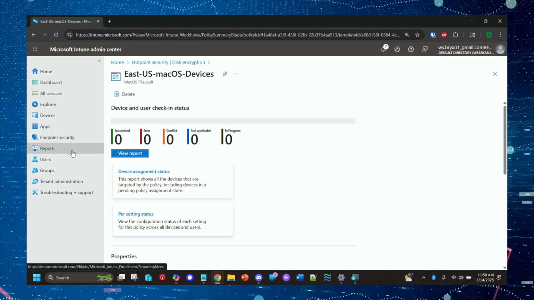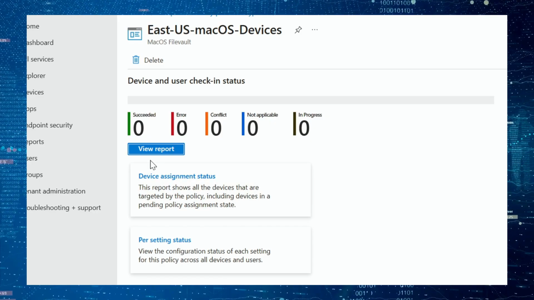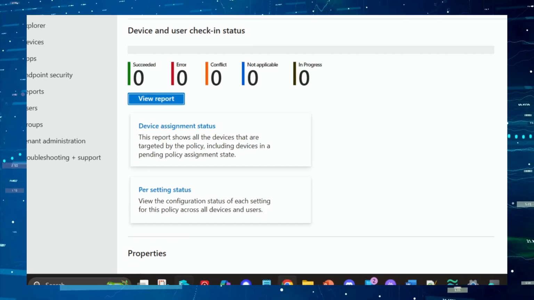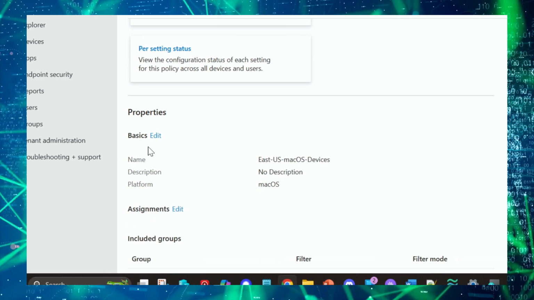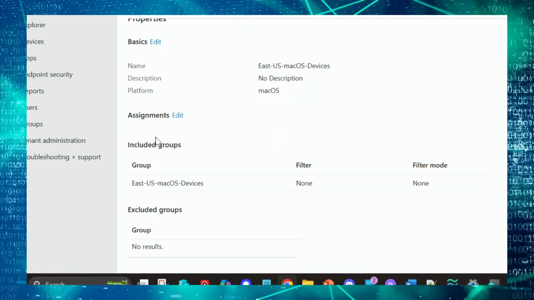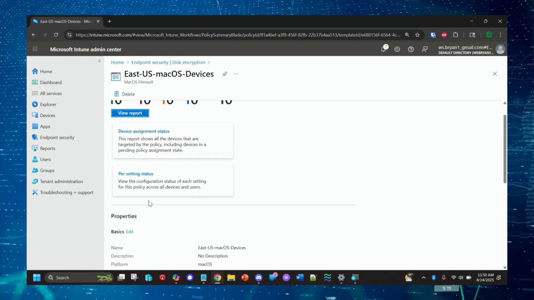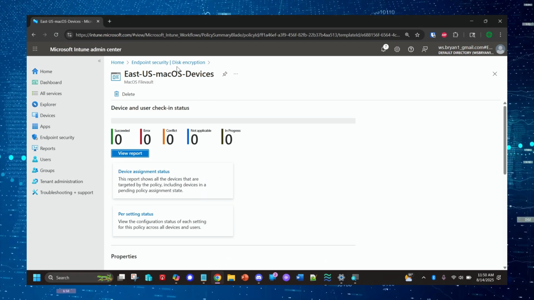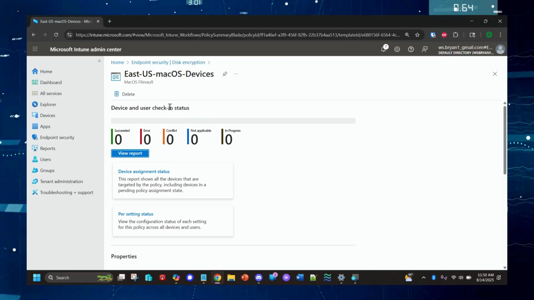And here's where we get the ability to view the device and user check-in status depending on how we have it scoped. We can view a report as well, see the device assignment status as well as the per setting status likewise. And if we need to make any changes, we can make changes after the fact just by coming in here, viewing the properties, and clicking any one of the hyperlinks. So there you have it, everybody. That is how you can deploy an endpoint disk encryption policy for your macOS devices using the Microsoft Intune Admin Center.